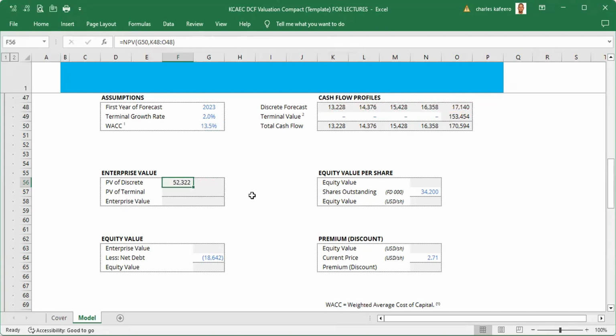And you've seen we have those values right there. We've gotten the present value for that. So we do the same thing for the PV of the terminal value. The formula for the present value of terminal value will be almost identical, almost the same as the one we've just done for discrete values.